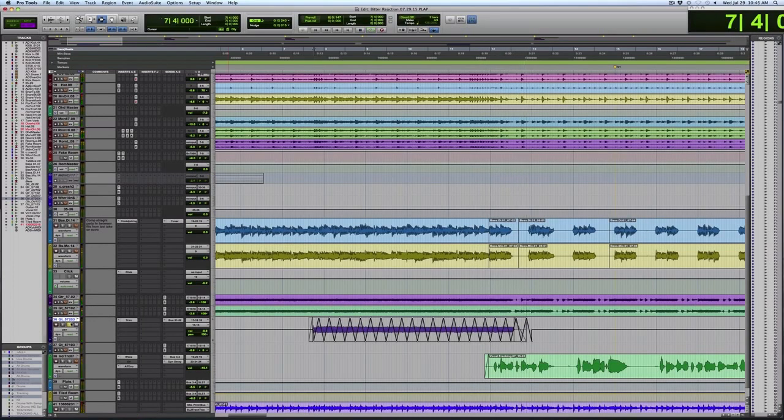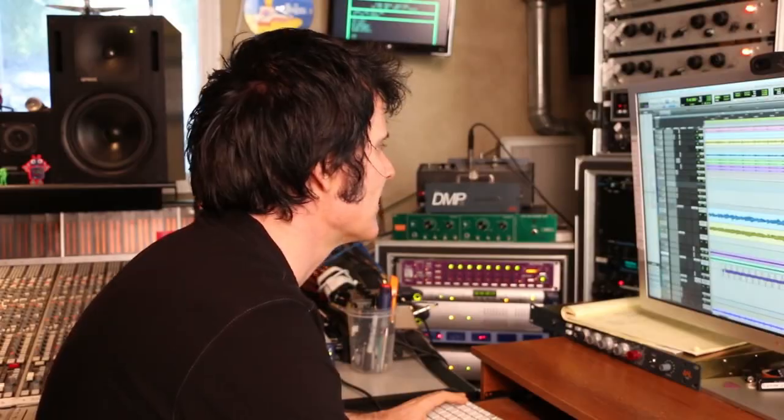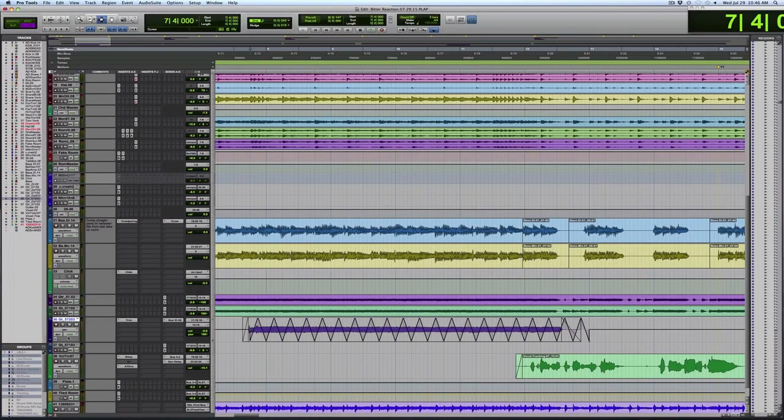Which is probably a lot more in keeping with the guitar parts. Have a listen. Cool. So there's your basic pan automation. You could combine that with volume automation as well, but that would probably be a little nutty. But there you go. That's pan automation, volume automation.